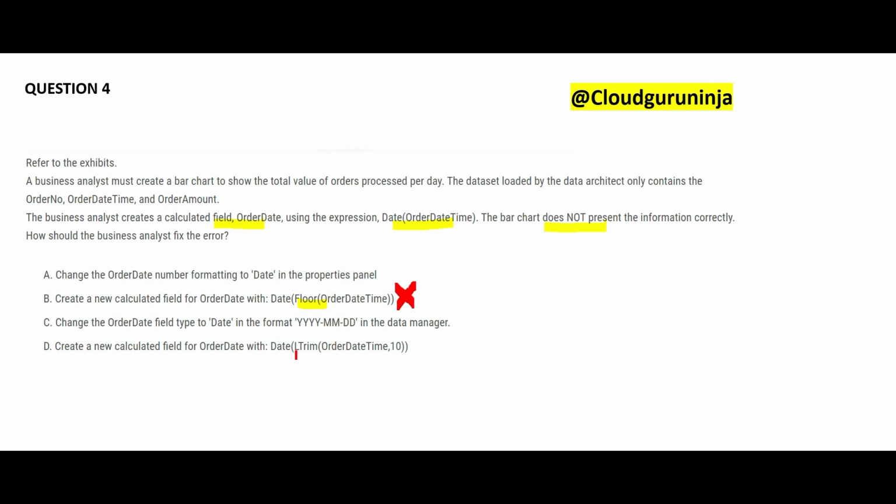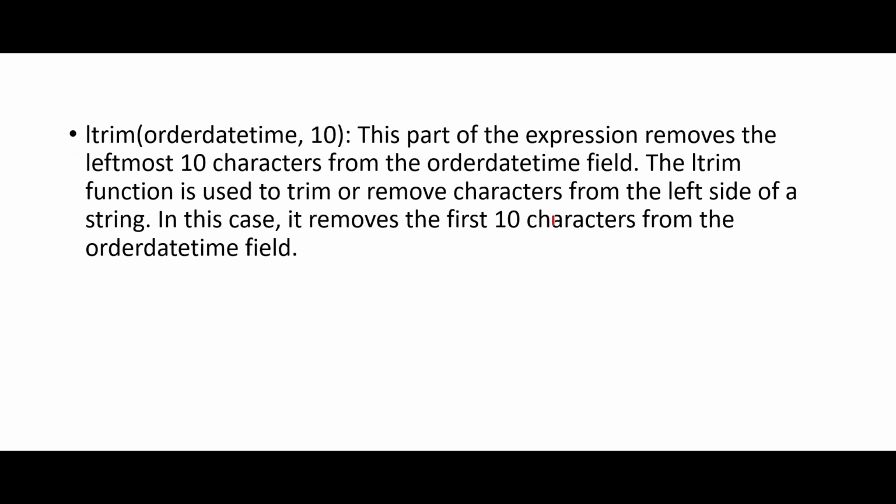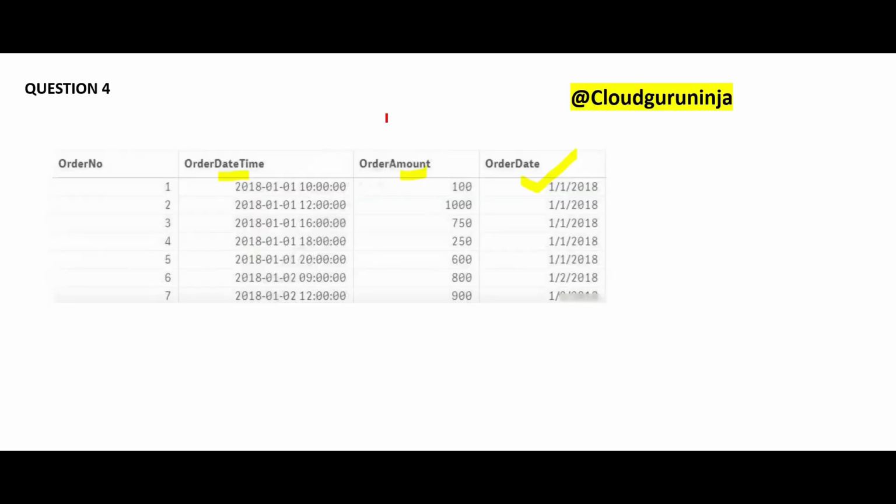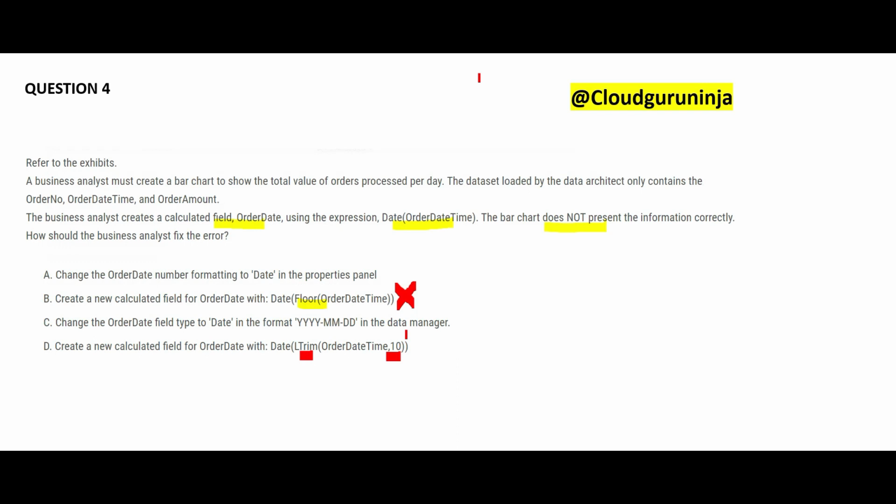D is wrong. L trim, because you are doing an L trim of 10 spaces, so it will remove the leftmost 10 characters. Who told you that the first 10 characters are spaces? Did you get it from here? No, it is just right indented. It does not mean these are spaces and only 10 spaces. So that is why D is wrong.